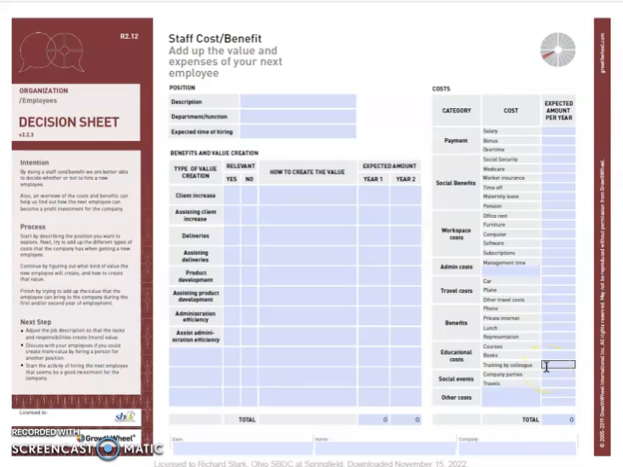The next thing you're going to do is go over to the benefit and value creation. You notice in the heading we have type of value created. Is it relevant? Is it not? How to create the value, and then a financial number in year 1 or 2. How do we think in year 1 that will increase our clients? Can we increase our clients by 3%? And if so, how would that benefit us financially? And you just go down through all of these.